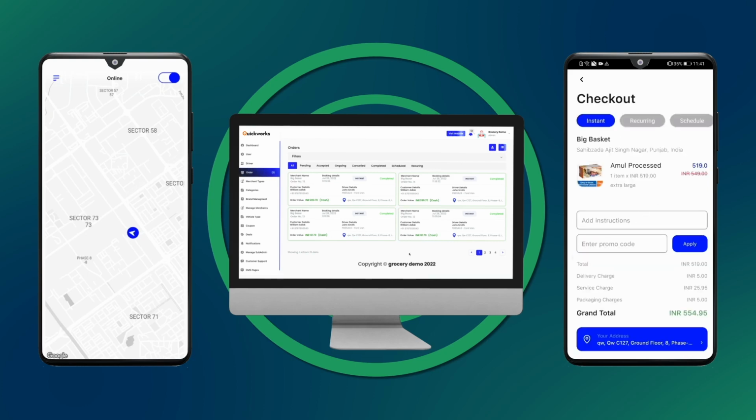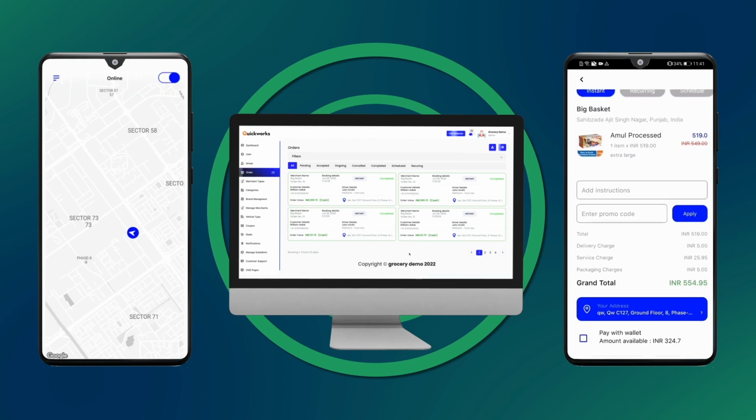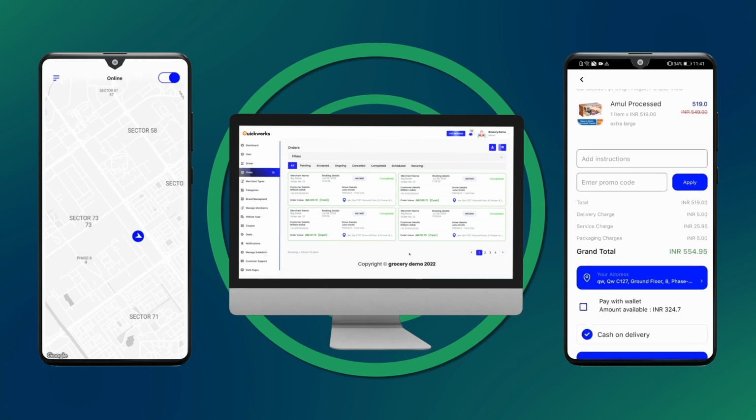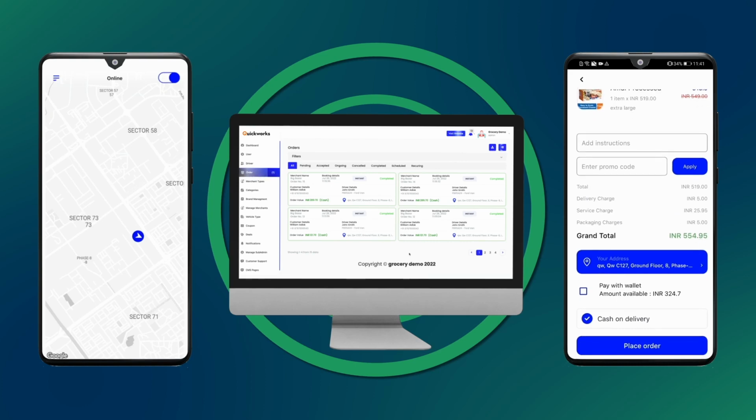Now you can select the order type, whether it is instant, recurring, or a scheduled order. Now you will be able to see the details. Now if you have integrated any payment gateway, that will be visible. You can pay via wallet, cash on delivery, or through online mode of payment. Now you can select various addresses by clicking here.